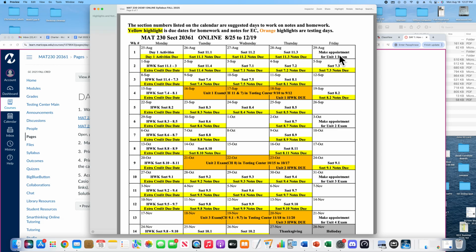On Friday the 29th, make your appointment for your first unit exam. By the end of the first week, I will have the test printed over there. I'll set up the appointment so you can start making your appointments. All right, so follow the yellow due dates.